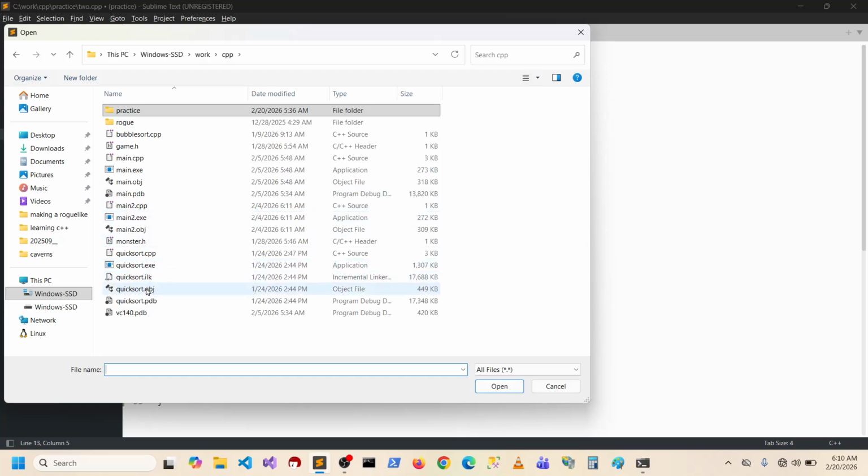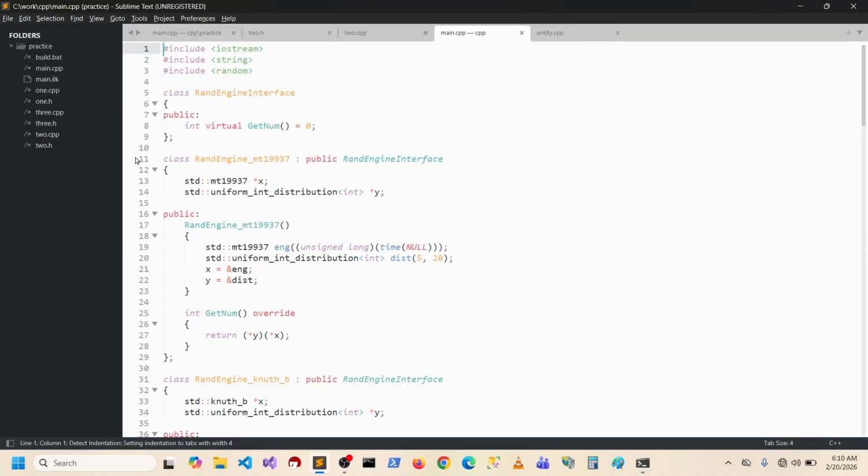Where's that other one? We've got quick sort. Is it a monster? Maybe I did get rid of that. Main CPP. Main 2. I wonder if main has it. Yeah, this is it. Okay, so the MT, this is the one I wanted. STD MT 19937. So let's do that. Engine here, distribution. Let me see that one there.